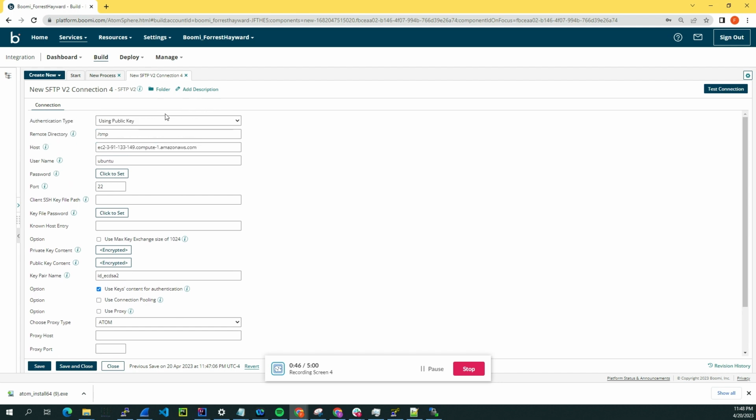So just like any other SFTP connection, you will need to provide the remote directory. Here we're going to select use public key for the authentication type. You will add the host. No need to provide a password. For SFTP, the port will be 22 unless set to something else.